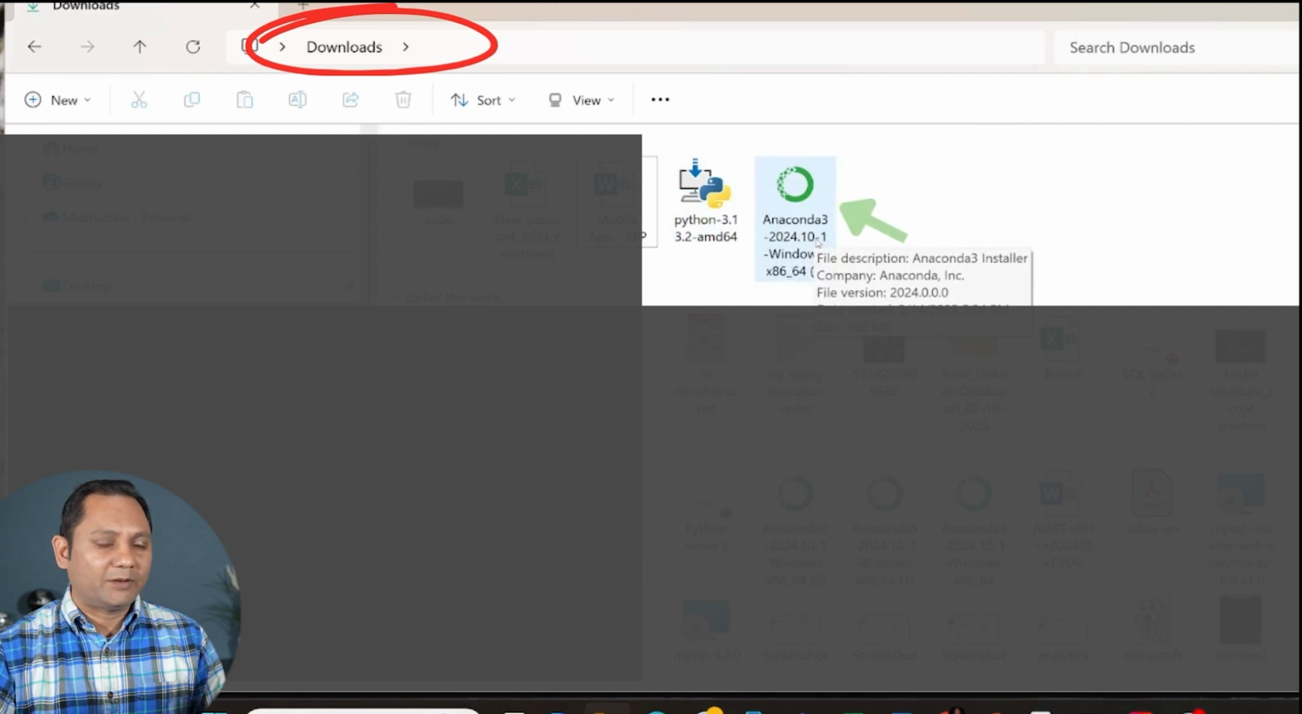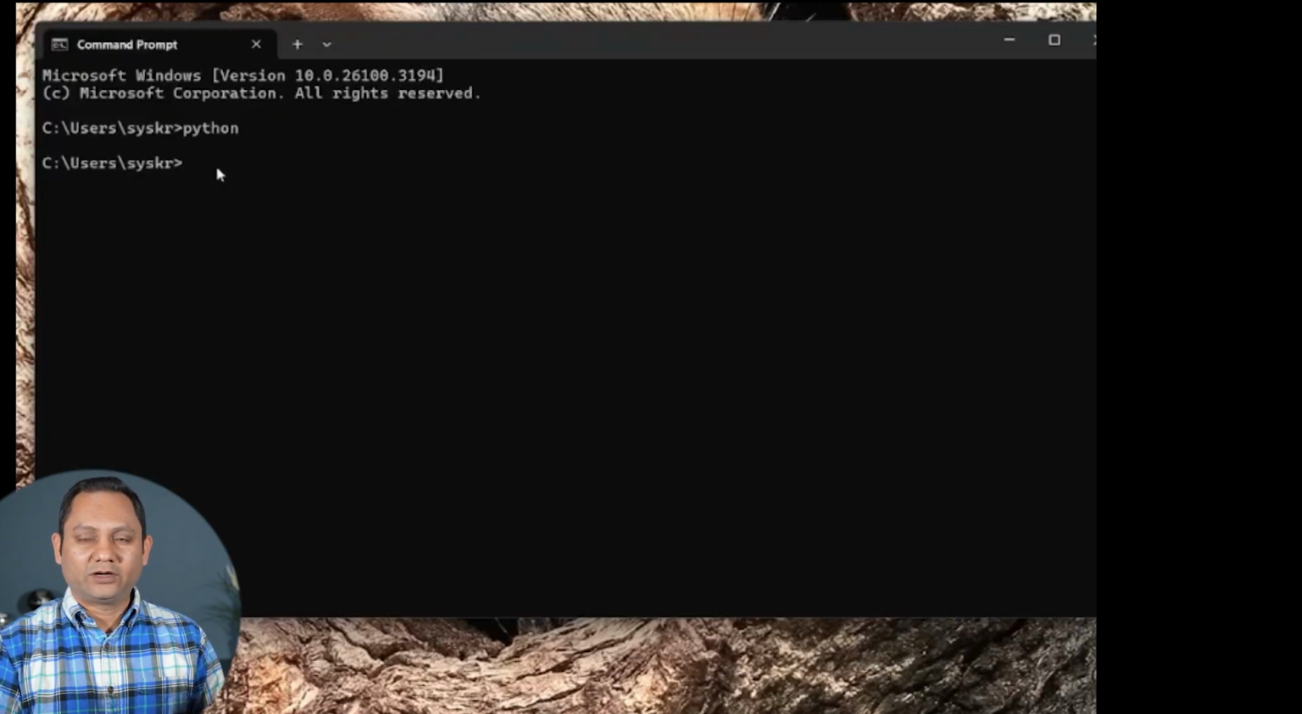If you go to your command line and type Python, and an interactive window opens, it means Python is installed in your system. But right now you can see Python is not installed in my system. After we download Anaconda and set up all the environment variables, when I type Python, I'll be able to go to the Python terminal and run Python programs there.